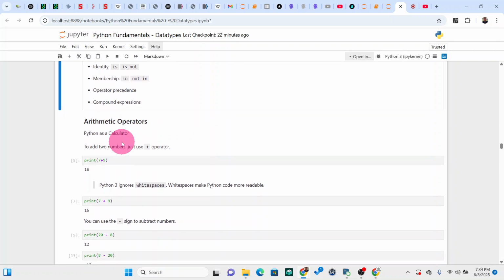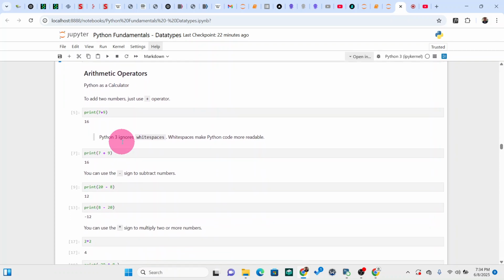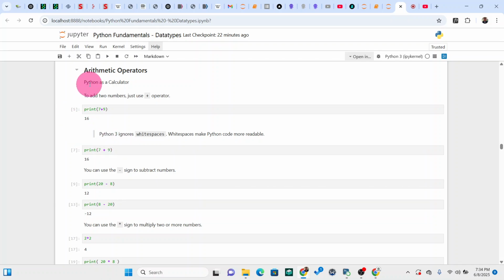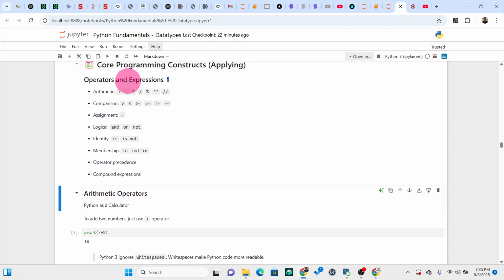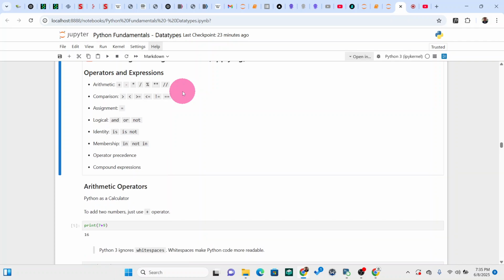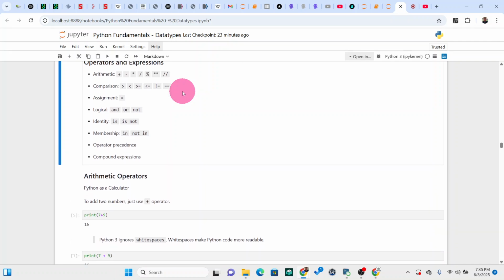So just for revision purposes, the first thing to note when you want to understand operators in Python is that there are different categories. We have the arithmetic ones, which we use to perform mathematical operations, right? The plus, the minus, the multiplication, the division, the modulus, among others, even the exponential operators, right?